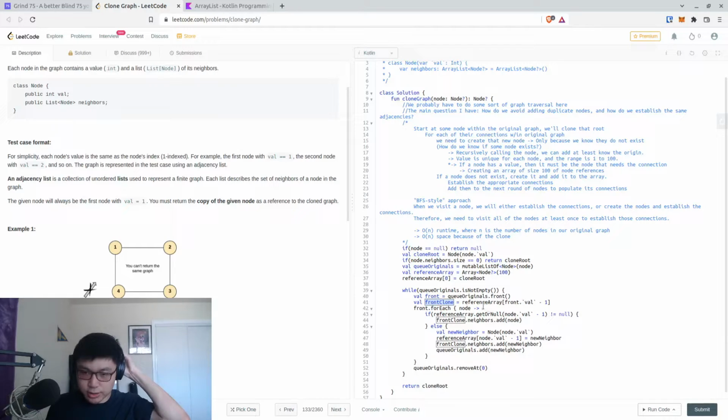So our front clone should already be created. So I'm just going to direct index here rather than calling get or null and creating the null if it doesn't exist. Though that can be something that you can consider.